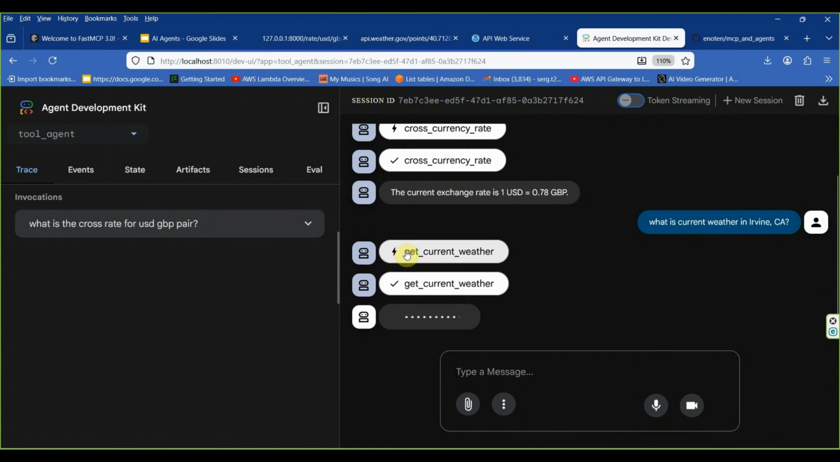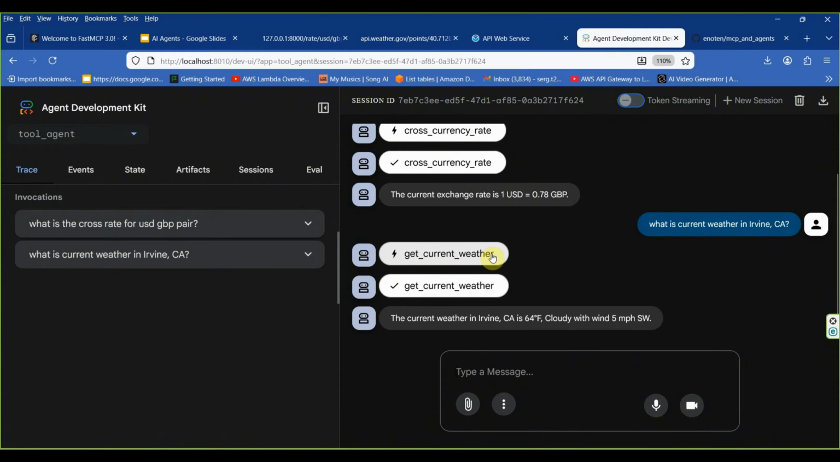So the agent was able to identify the get current weather tool, was able to invoke the tool and get the response, and the successful response is that it's 64 degrees Fahrenheit, cloudy, and wind 5 miles per hour southwest.